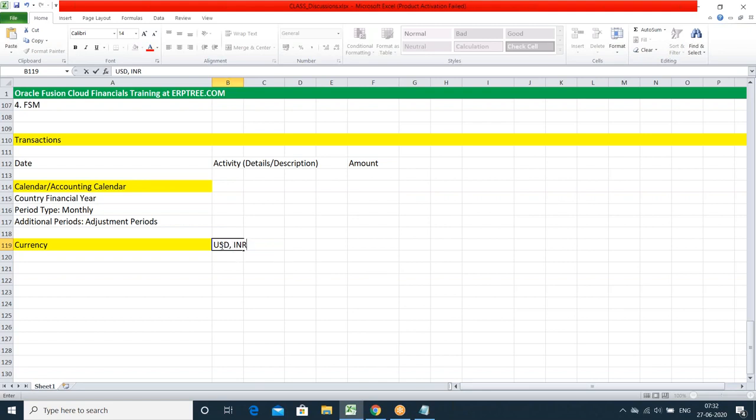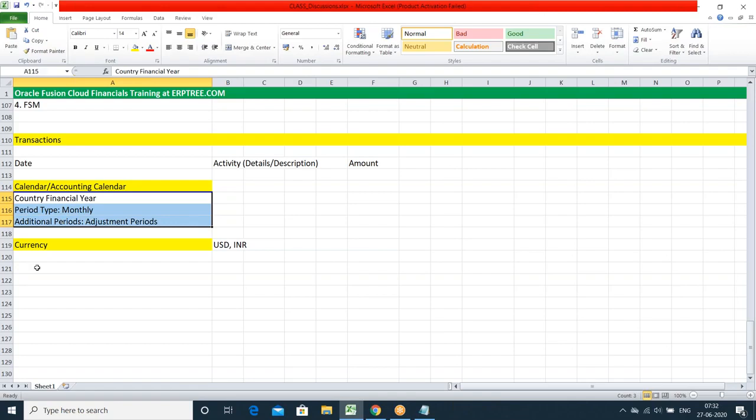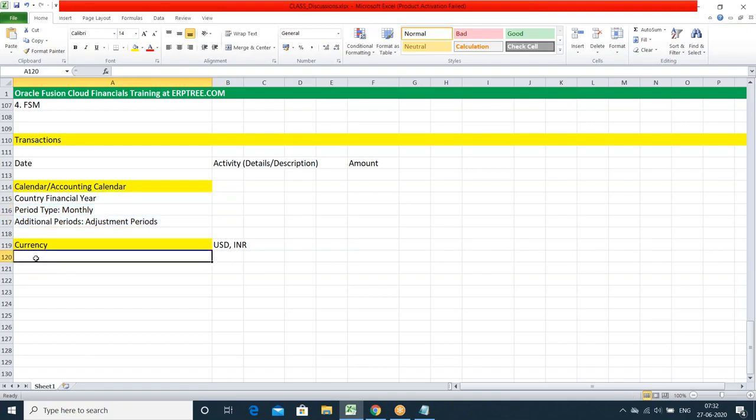USD, United States dollars, INR, Indian rupee. This is how for every country they are providing the currencies. We don't need to create them. When you talk about calendar, Oracle is not providing any calendar. We have to create it. How to create? For whichever country we are doing the implementation, we have to create it accordingly, by considering these points. But when you talk about currency, we don't need to create any currency. All currencies Oracle is providing.